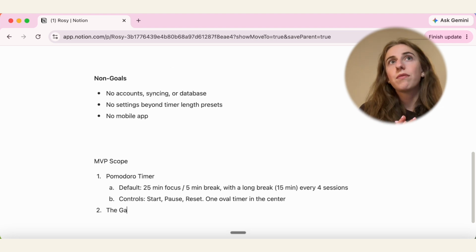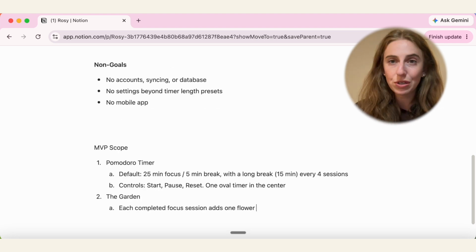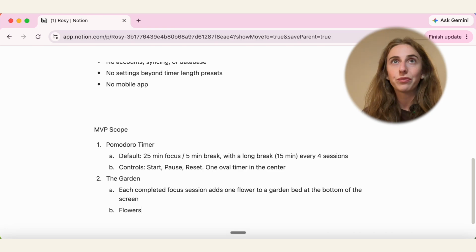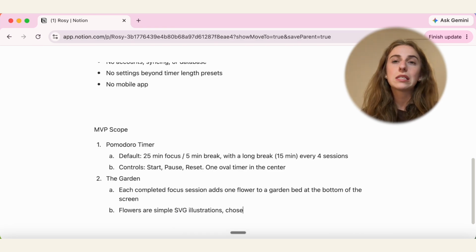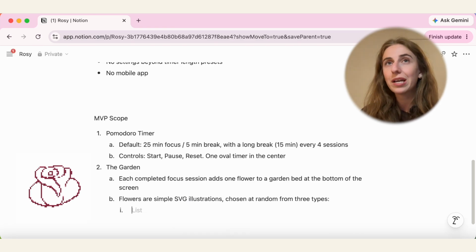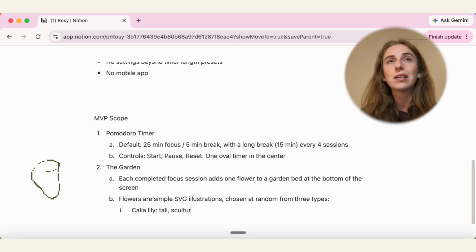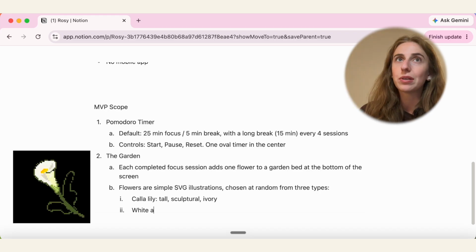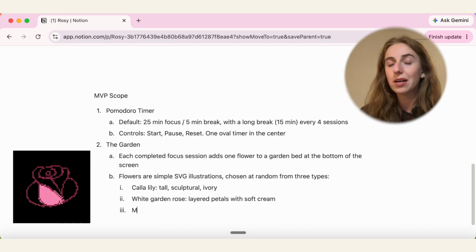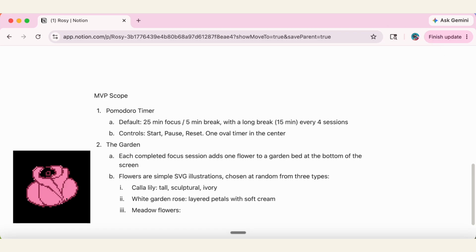In terms of what the actual garden would look like, each completed focus session would add 1 flower to the garden, and these actual flowers I drew in Procreate using a pixel brush, and I'll show you guys. You guys can use them yourselves. I also uploaded these images onto GitHub, so you can just download them and use them.